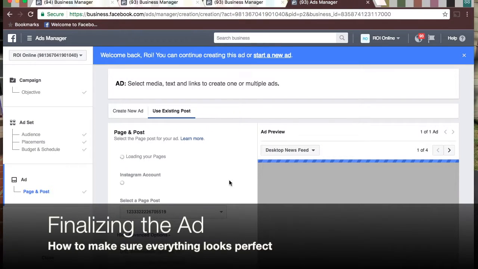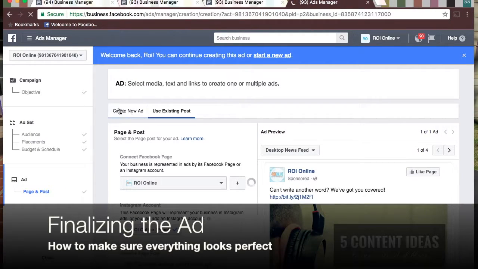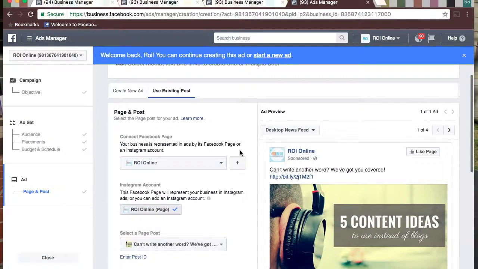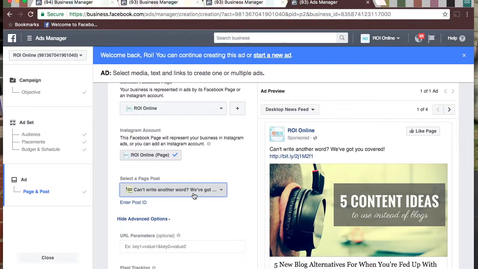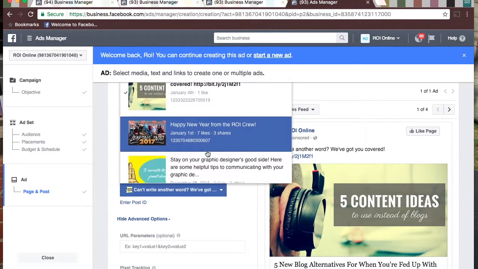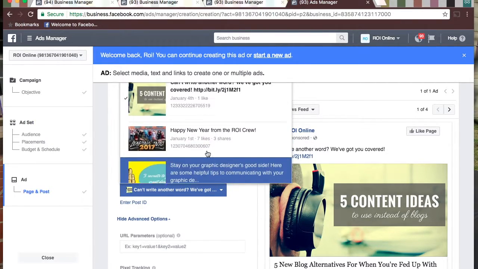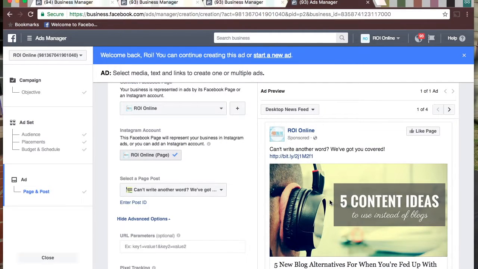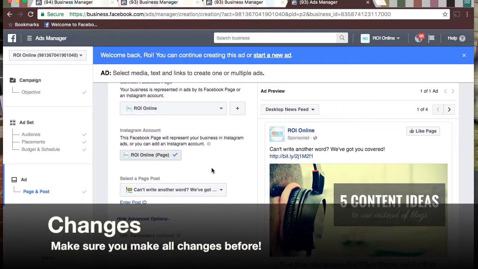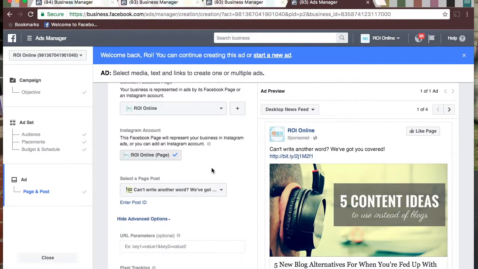Press continue. You can either create a new ad, but for this purpose, we're going to use an existing one since it is a promoted blog post. From here, you can select whatever blog post you want to use. This will show all of your posts from your page, but we're going to use our newest blog post, which is here. Before you go in and do this, if you want to change the wording, you're going to have to do that in your actual page and then reload everything. So it's just better to already have what you're going to say ready.